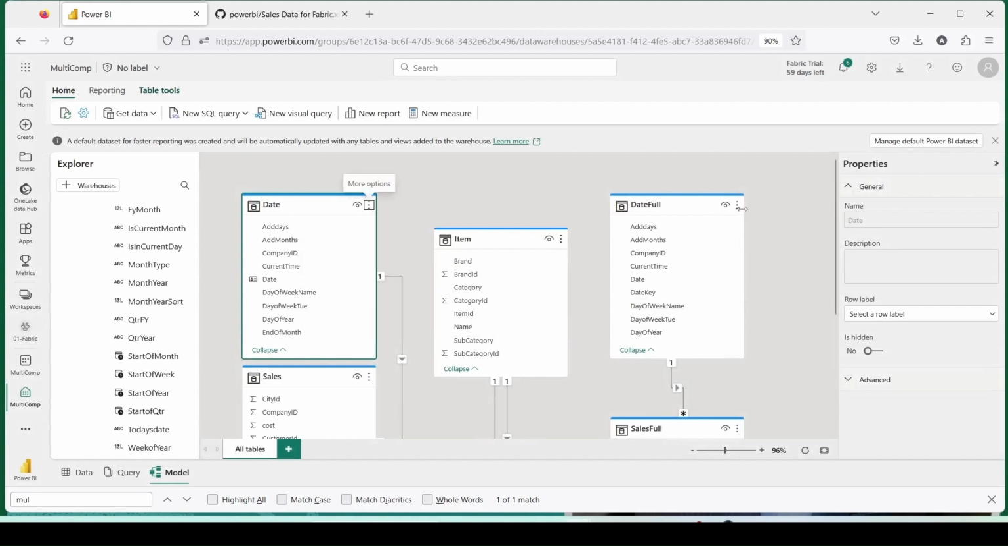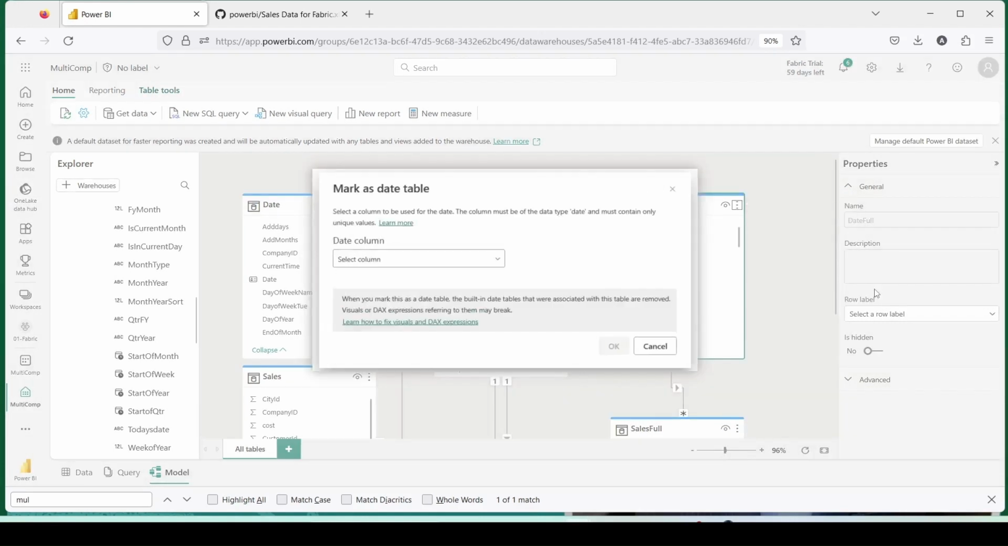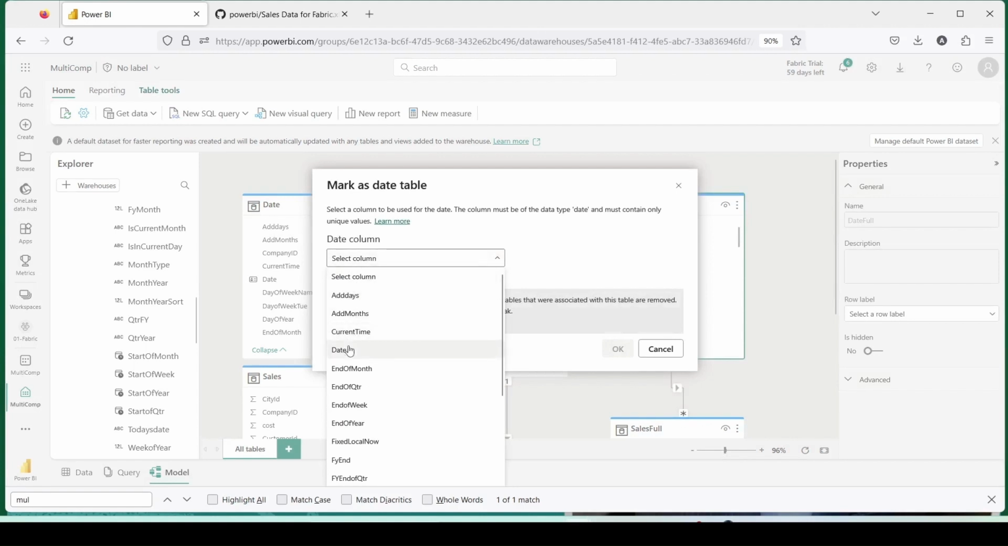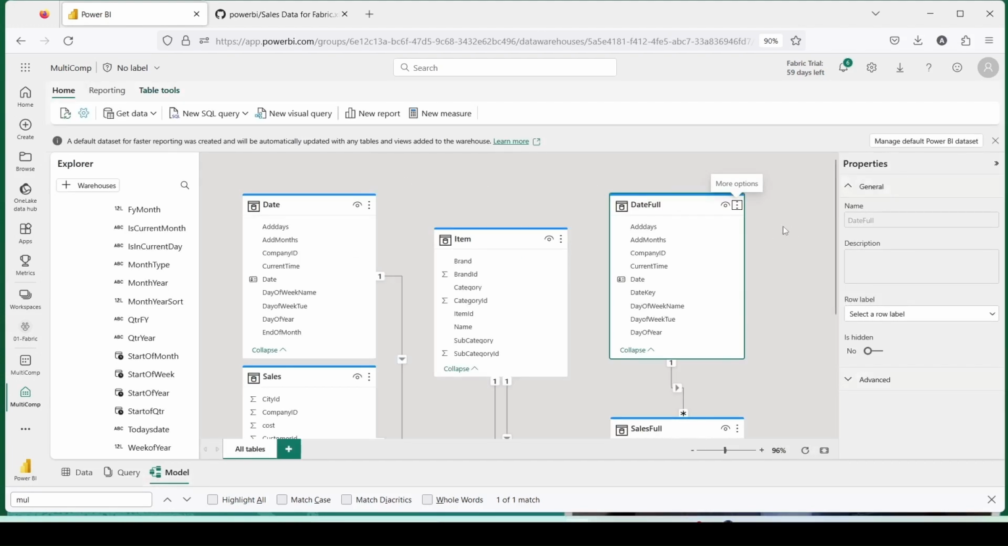Now let's mark the date fall table as a date table as well. Right click on the three dots of the date fall table and mark as date table. Choose the date column of the table and click on OK. Let us go back and validate it has been marked as date table or not. Yes, it has been marked as date table. Although it has duplicate dates, they are still in continuous order, so it should work. Now our setup is complete.